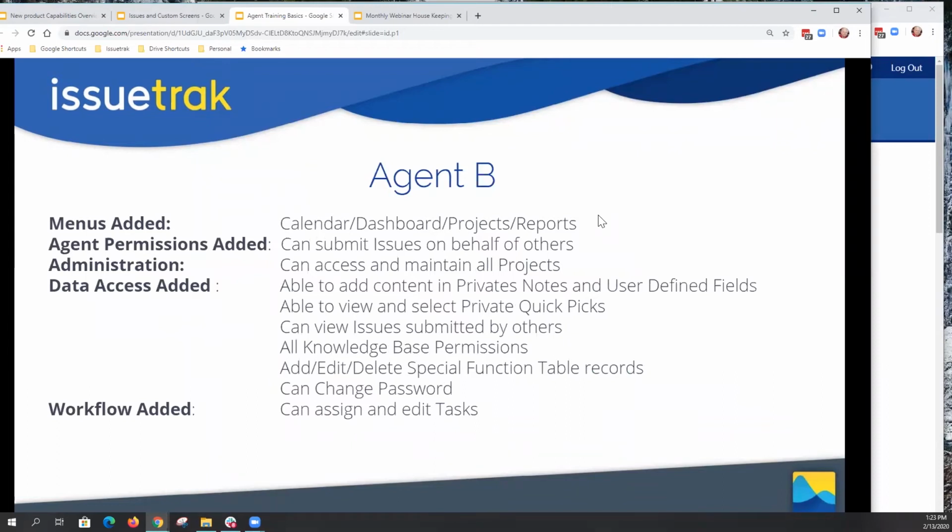Now this is the biggest jump. In this particular case, I'm going from users who can see a limited view to a more standard user. This is more of an agent user who can do a lot within the site. They're going to get the calendar, the dashboard, projects, and reports. They're going to be able to submit on someone else's behalf. They're going to be able to access and maintain projects. They're going to be able to add private notes and private user-defined fields. They're able to view selected quick picks and private quick picks. They're going to be able to view issues submitted by others. That's the big change there.